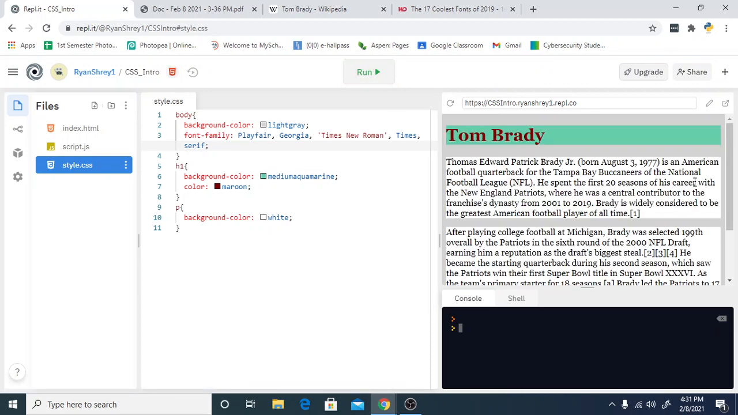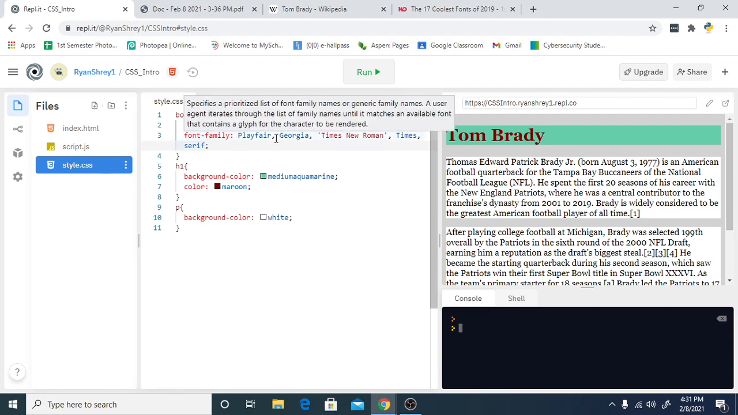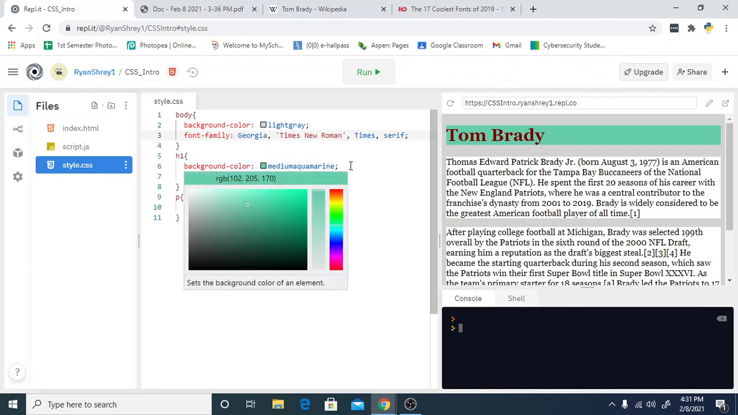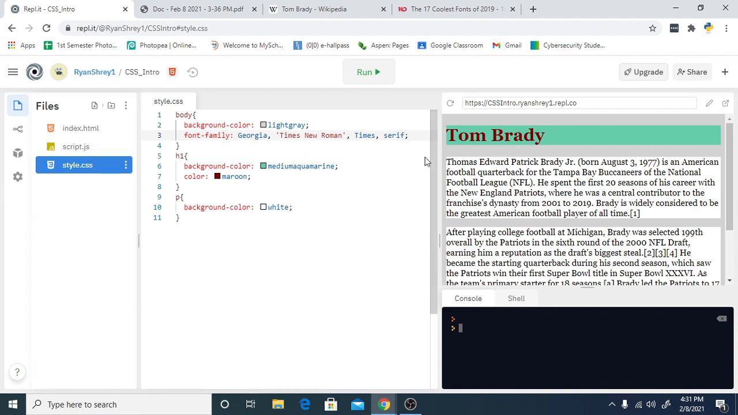Let's see what I get with it. It does end up giving me a serif font, probably Georgia. I don't think Playfair is actually available. I bet nothing will happen if I erase that. See, nothing happened. I'm pretty sure it's just displaying Georgia. That's a fairly common font. So you could see, you could specify font.